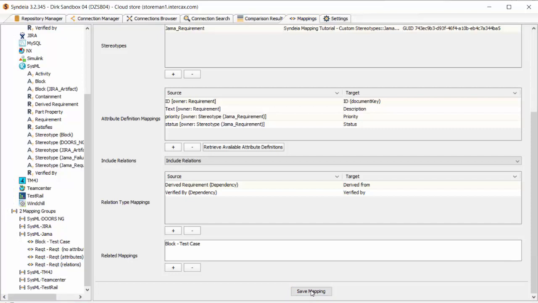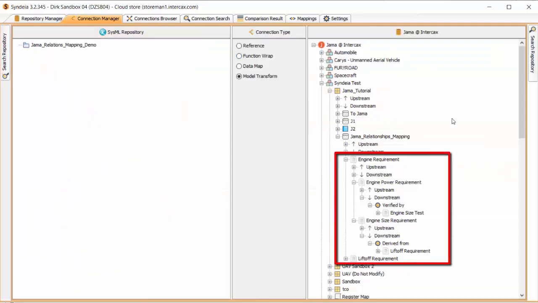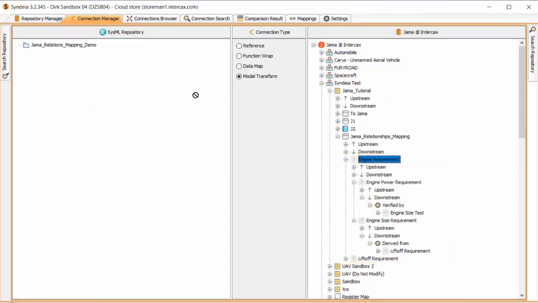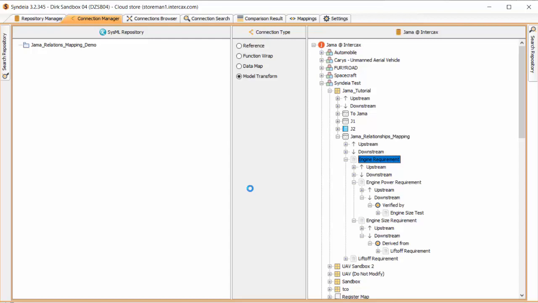Finally, we are ready to execute a model transform. In the Connection Manager tab, we show an empty package in our Rhapsody model on the left, our Jama repository on the right, expanded to show the requirements hierarchy, and select Model Transform in the center. I drag the top-level engine requirement into the empty package. There are several available mapping options for a Jama requirement. I choose the one we just created. This same mapping would work just as well if I dragged a SysML model into Jama.